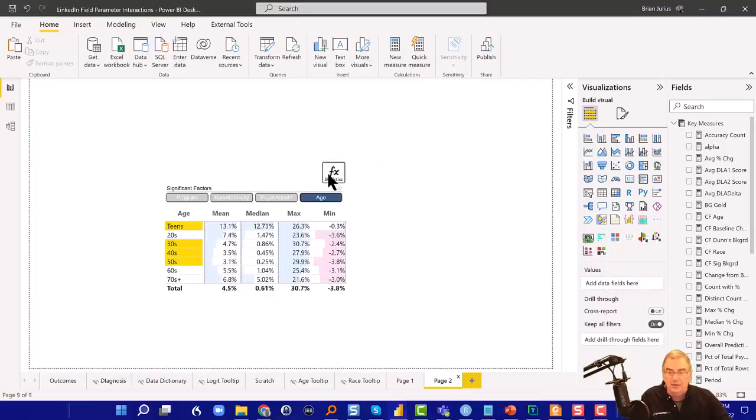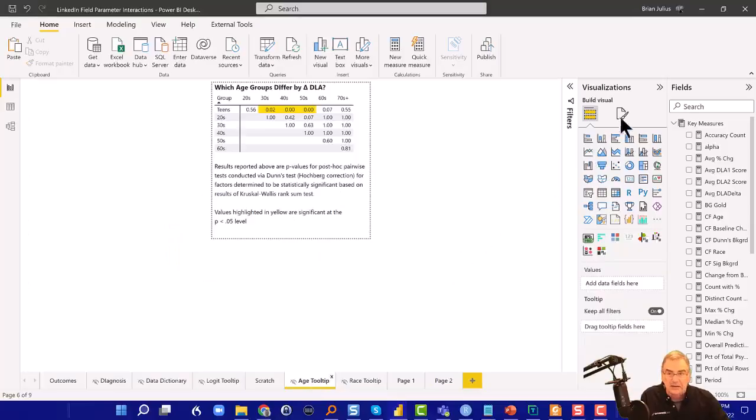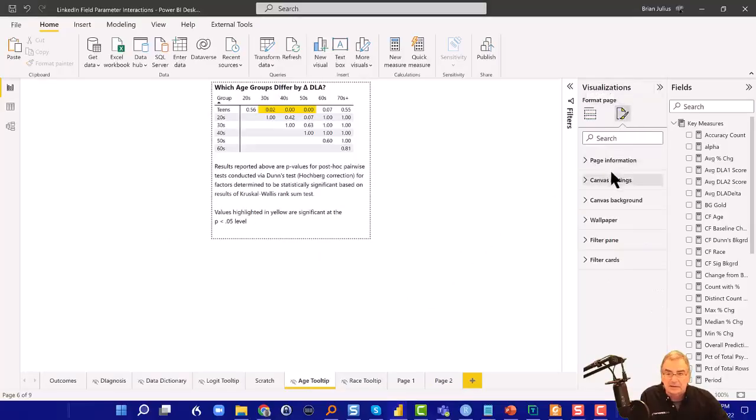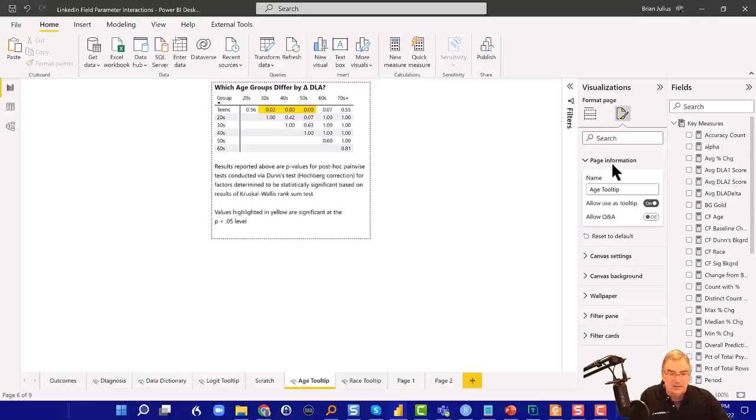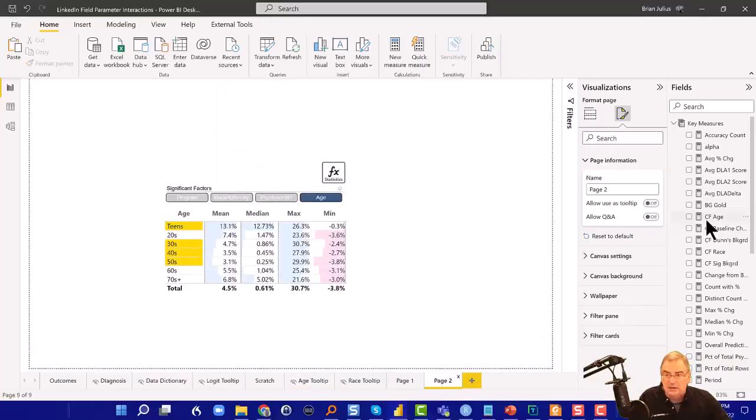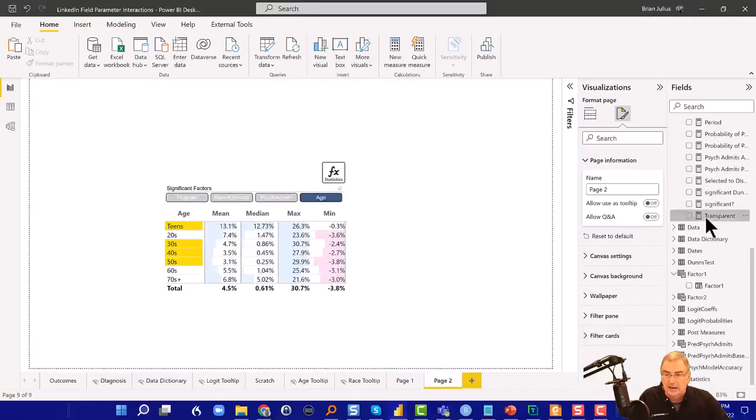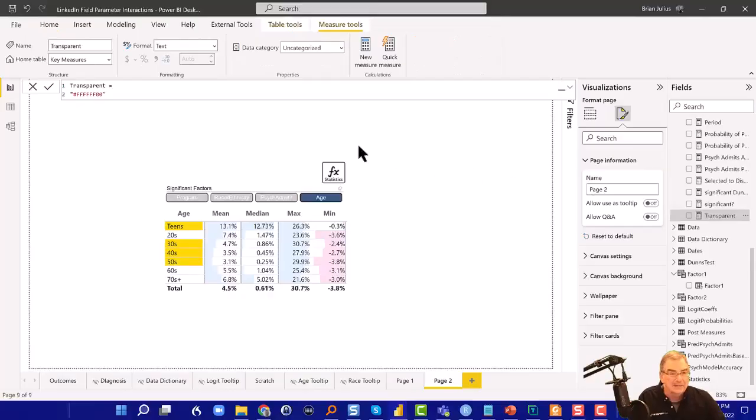And so in order to set that up, we need to do two things. We need to get that report tooltip in place. We need to, in the settings for page information, say allow use as tooltip and make sure that's turned on. And then we want to set a measure called transparent. And that's just going to be a hex code with 2 zeros at the end. We'll show you in a minute what that is used for.